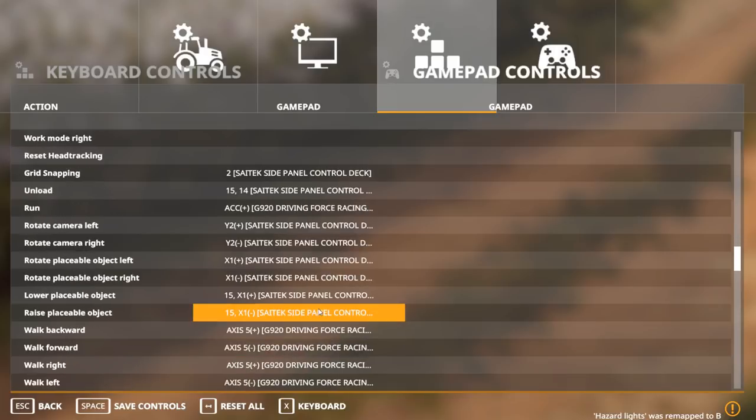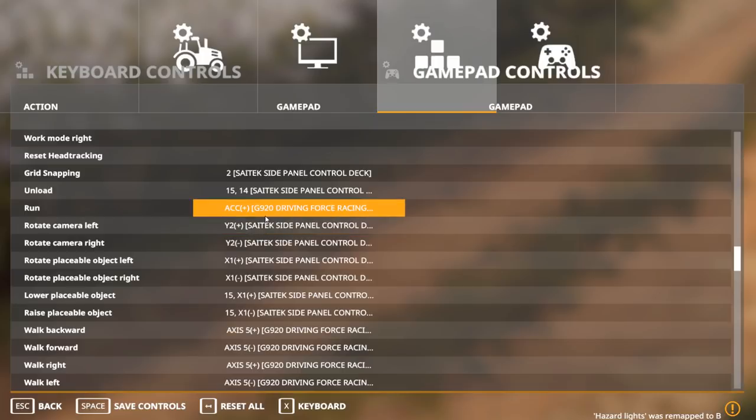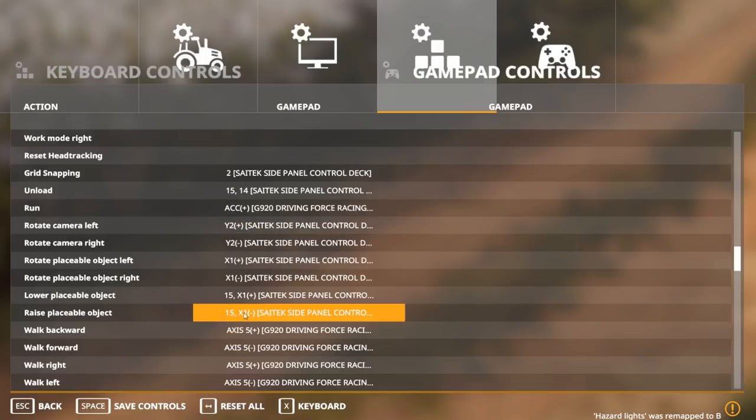The problem is that people don't notice the gamepad controls. As long as your settings are like mine, I'll leave it to you to change all of it as you want. And then you're ready to go into the game.